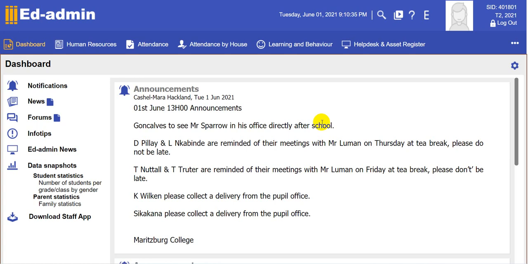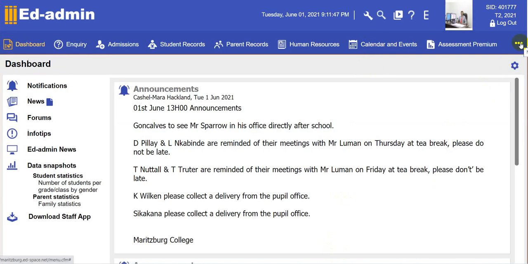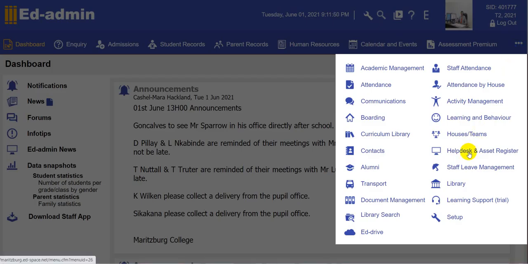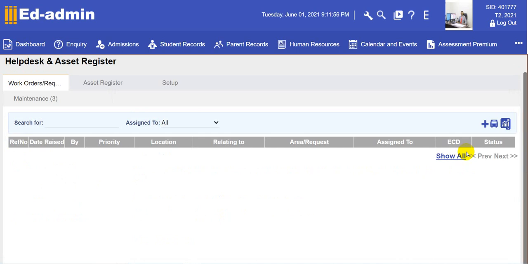Hi, in this video, we're going to be looking at the help desk feature that the estate department will be using. So on EdAdmin, I want you to click on the top on help desk. And on this interface, we are going to click on the plus sign. If you don't see help desk on the top, you can also get there by clicking on these three dots. And then you go to the feature called help desk. So I've shown you two ways to get to this menu.